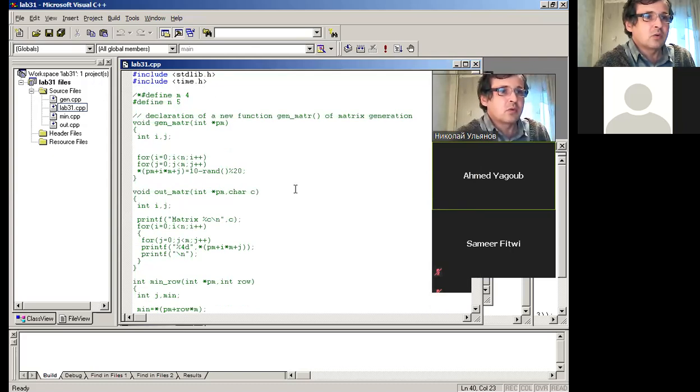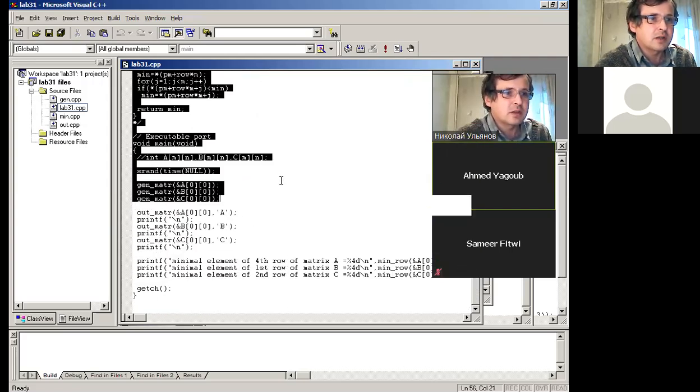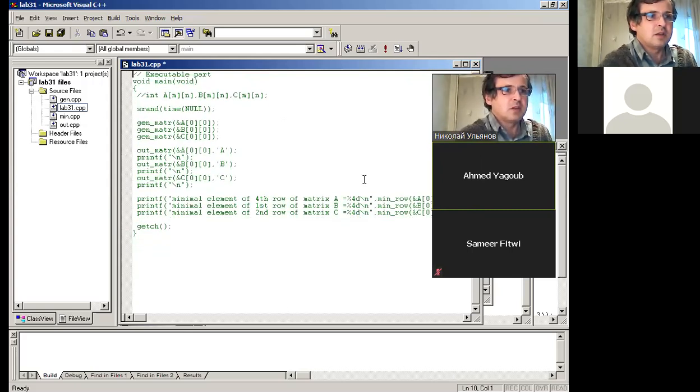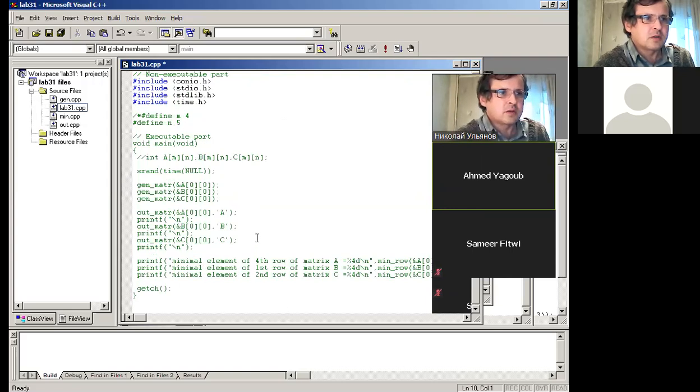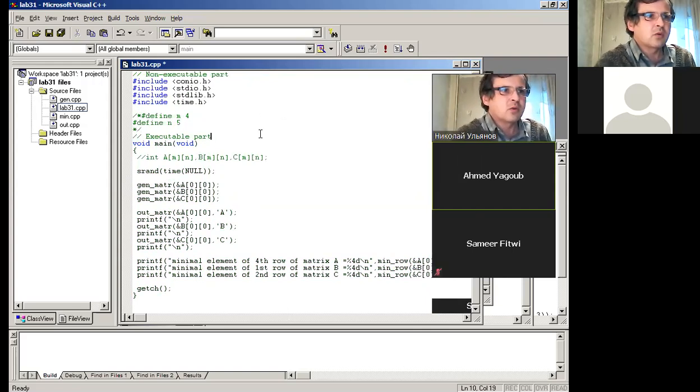Okay, so what is not necessary, what is used? So this is used in CPP file, so it can be deleted at all. Okay, can be deleted. Okay, so what is wrong? Okay, so this is wrong, this is wrong. Okay, so let us return the comment. Okay, so what we saw, so we need to create 2 header files. The first header files with the definitions and with the prototypes of all functions, gen matter, out matter, and min row.